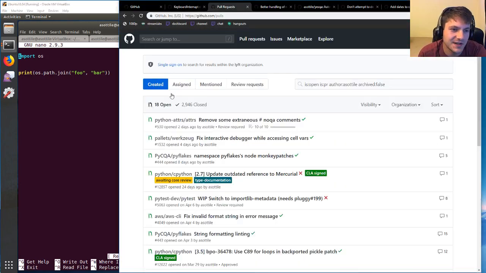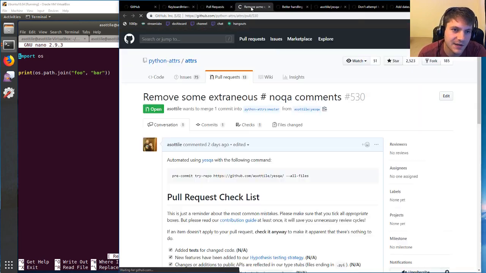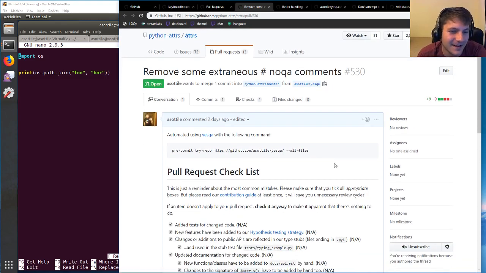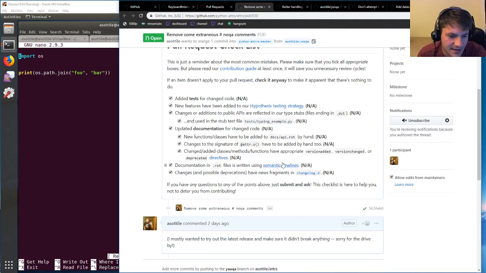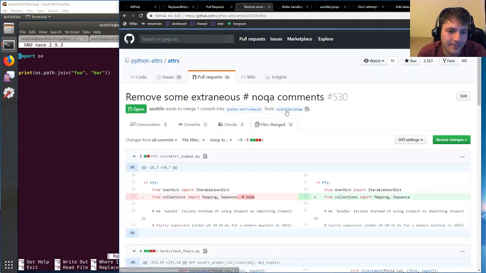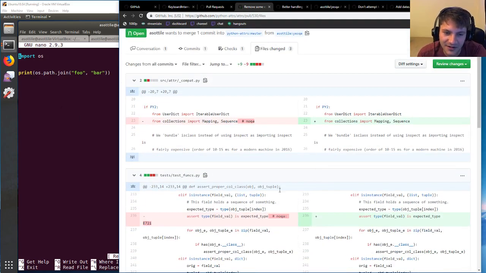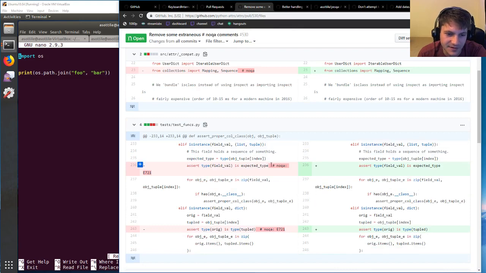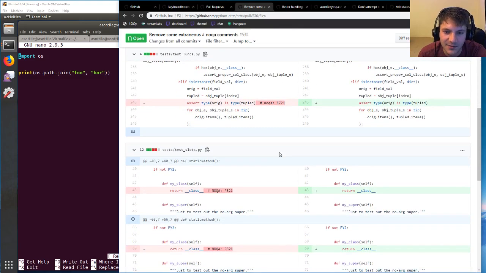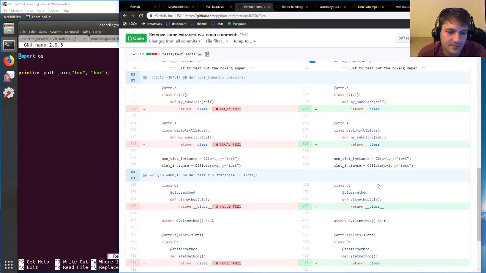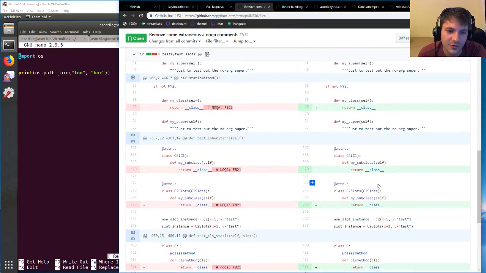Also, because I was curious, I decided to run this on a larger project, so I randomly picked Hynek's, and ran YesQA against it. It also supports pre-commit, so I just used pre-commit try-repo, which was way easier than setting up a virtualenv like I just did. And it found some that were not really doing anything, and so I was able to eliminate these noqa comments automatically, which was pretty cool.